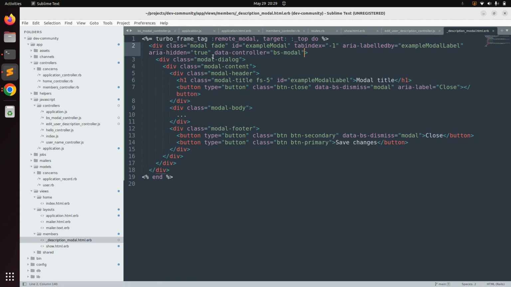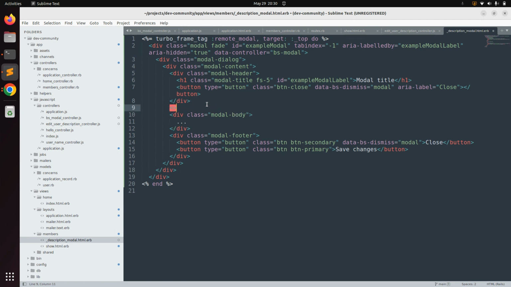Okay, and now inside the modal we need to implement our form, and this form we will use for editing the user's description. However, in this lecture we will not submit this form. Our only purpose is to open the form in a bootstrap modal, so we will define this form with an empty url. So what we can do here, within the modal body or before the modal body, because we need to place the modal body and modal footer within the form body.